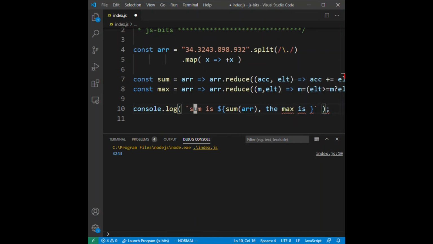Just like this. And so now, when I test this, I should get the sum and the max of the array.